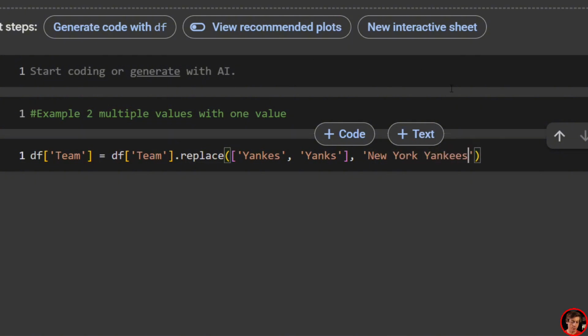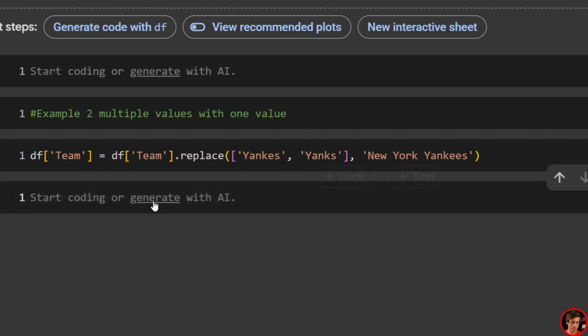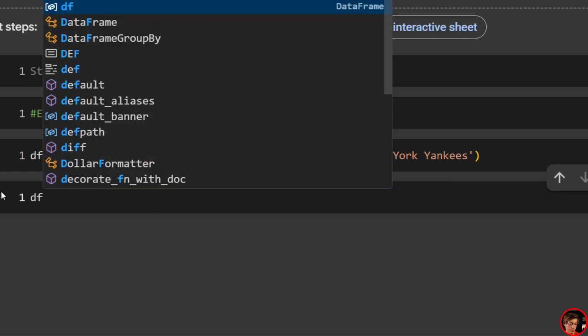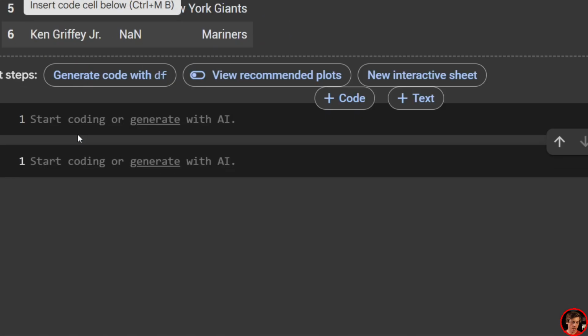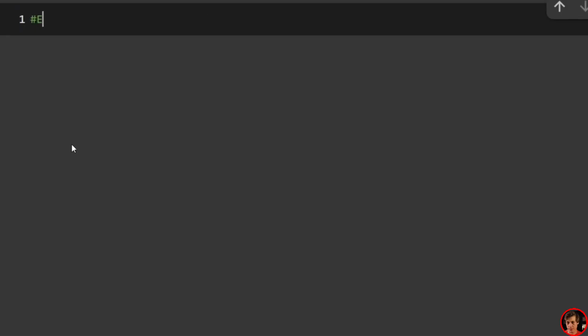Kind of like the Braves, right? We put the city and the team. Now this will fix both the Yanks and Yanks, with an E and no E. And then we go into our data frame, and you'll see both of these are now fixed with New York Yankees. All right, now what I want to show you is replacing multiple values at the same time. So we'll do that with our third example.